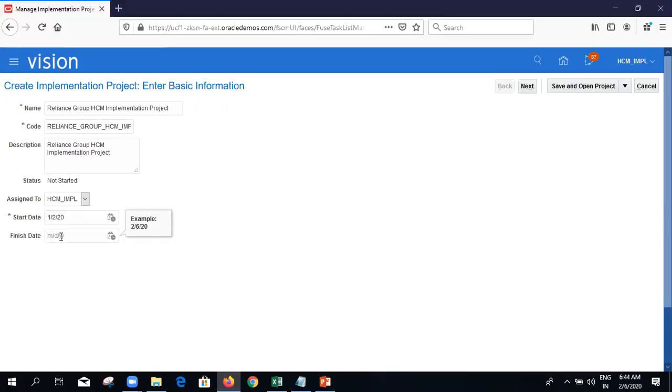Like when the project has been finalized with the client, then they will also draft a project plan. Like what is the time scope to complete this project? Whether it is a 6 months project or a 7 months or 5 months, what is the time scope? So you can give the tentative date of that particular finish date here, right? And then click on next.